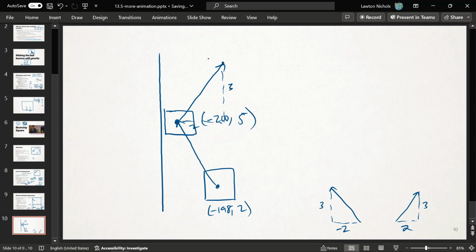And so the new coordinate of our square, which I don't think I drew too accurately, but that's good enough, should be negative 200 plus 2. So we're back at negative 198. And then we're still going upwards, so it's 5 plus 3, so 8. That's our new position after that second frame has drawn to the screen.